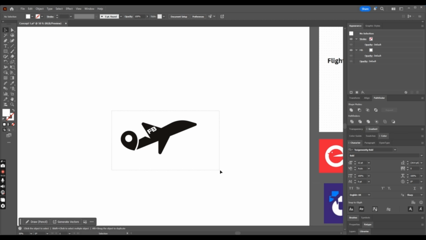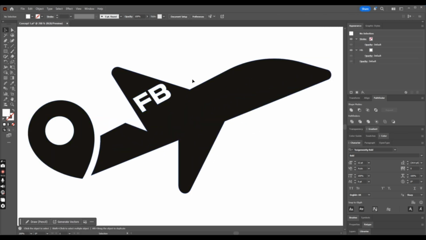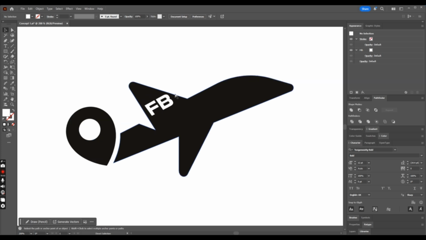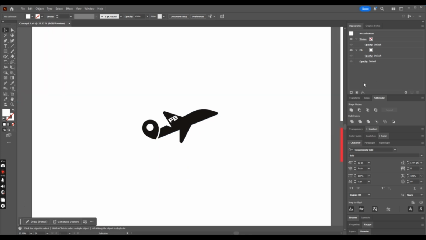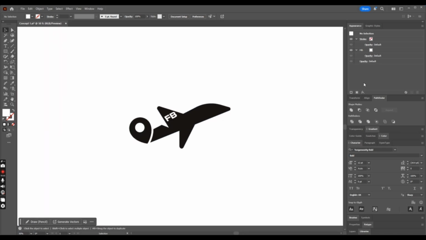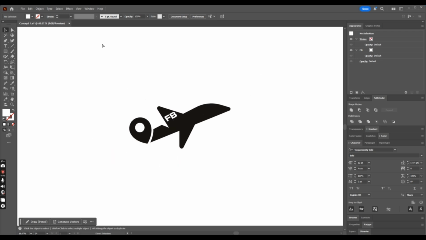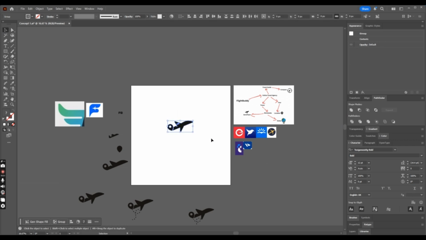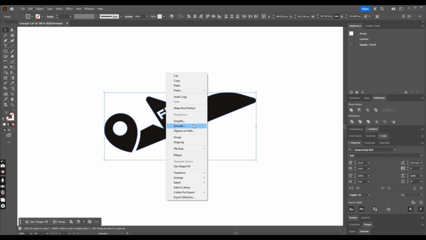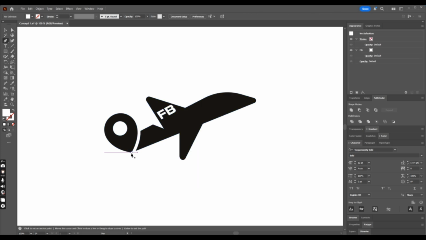We have the F and B letters like this, we can keep it as it is there. I have just done Control Z to make it feel like that. So I have added the FB letters as the flight body. I've added an aeroplane and location pin as its tail. So let's keep thinking of it as a final logo.